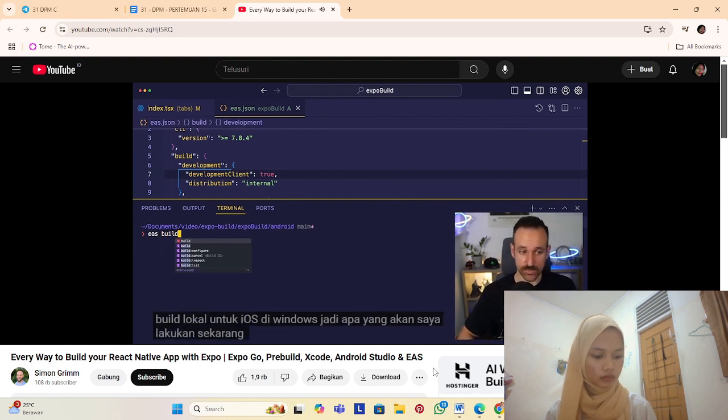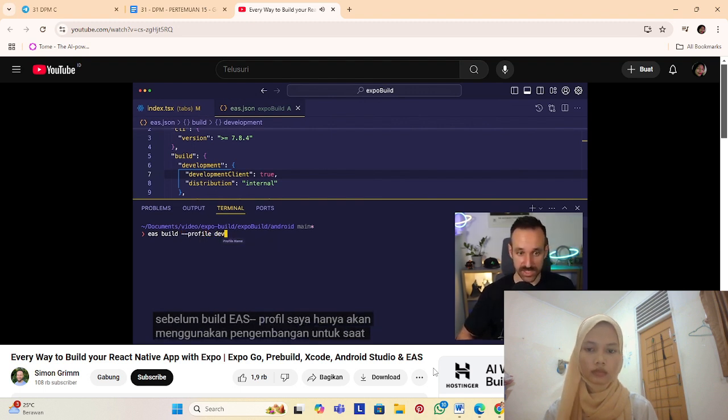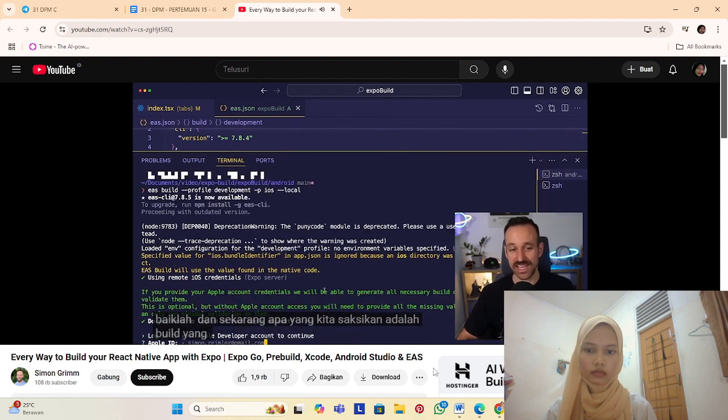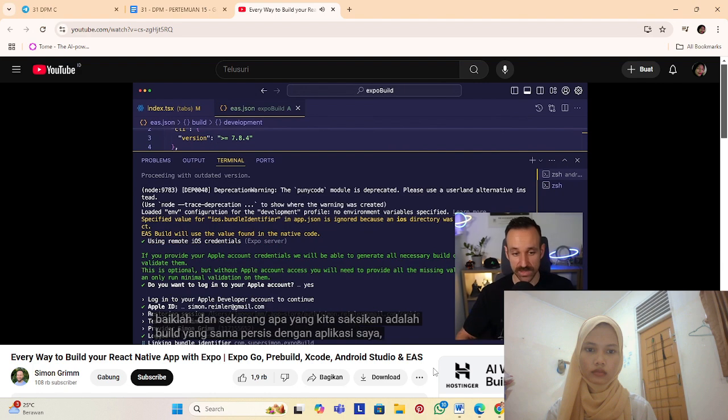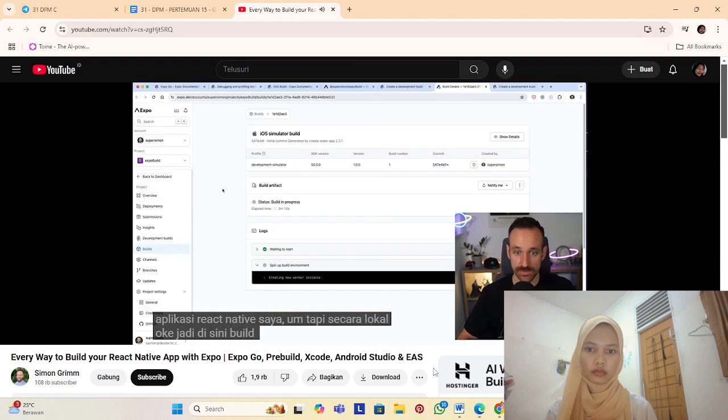So what I would do is now pretty much the same as before: eas build --profile. I'll just use development for now, development, and then I would say -p ios and follow this up with --local. All right. And now what we witness is the exact same build of my React Native application, but locally, okay? So here, my build is running in the cloud.